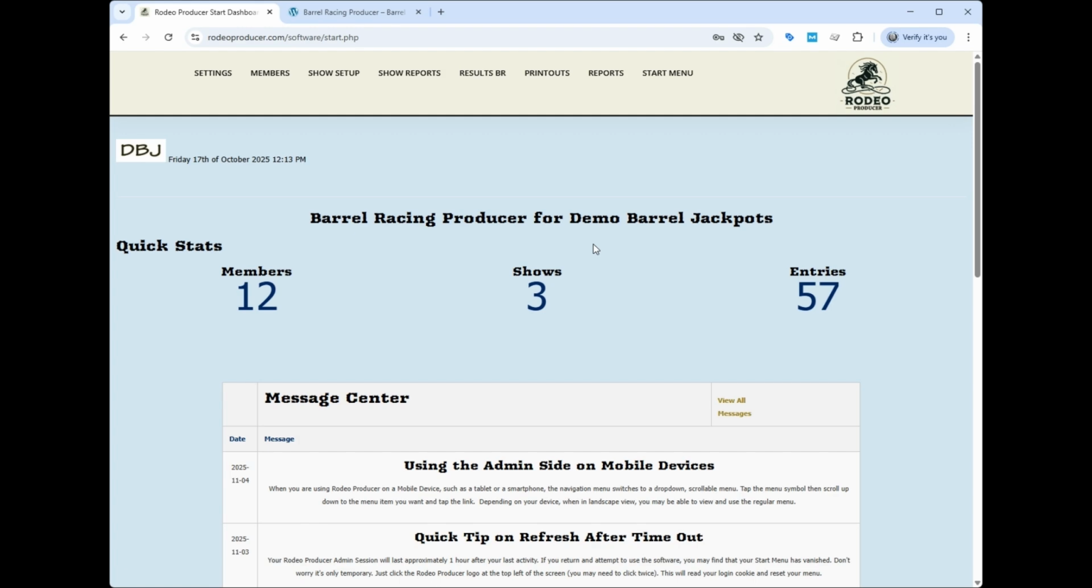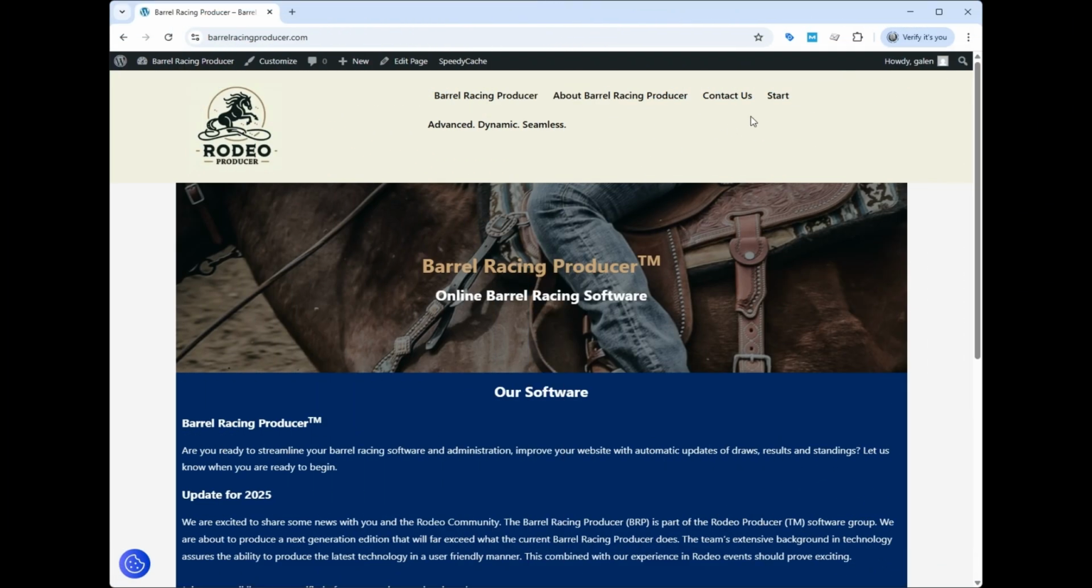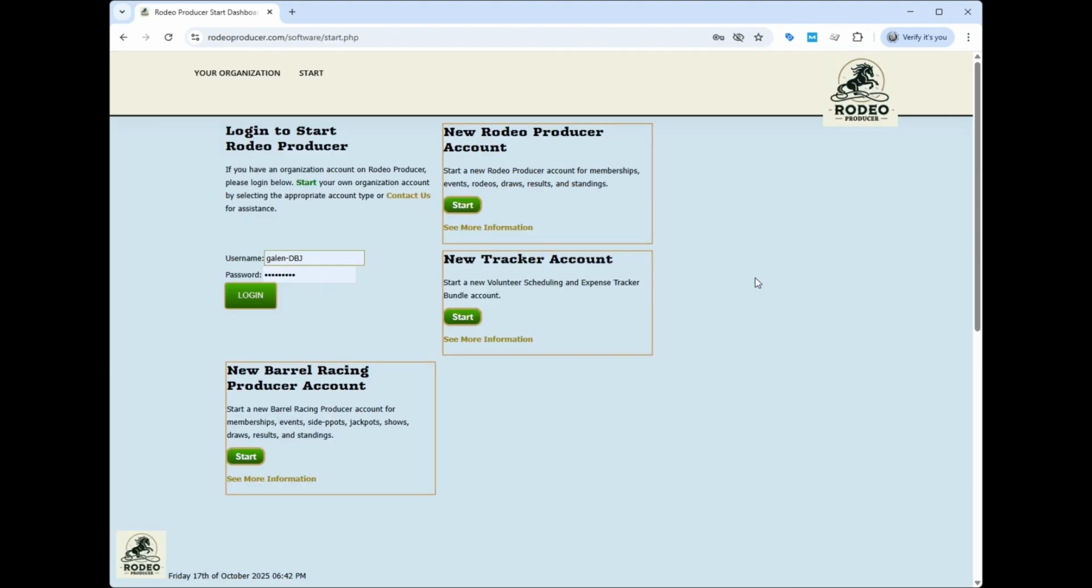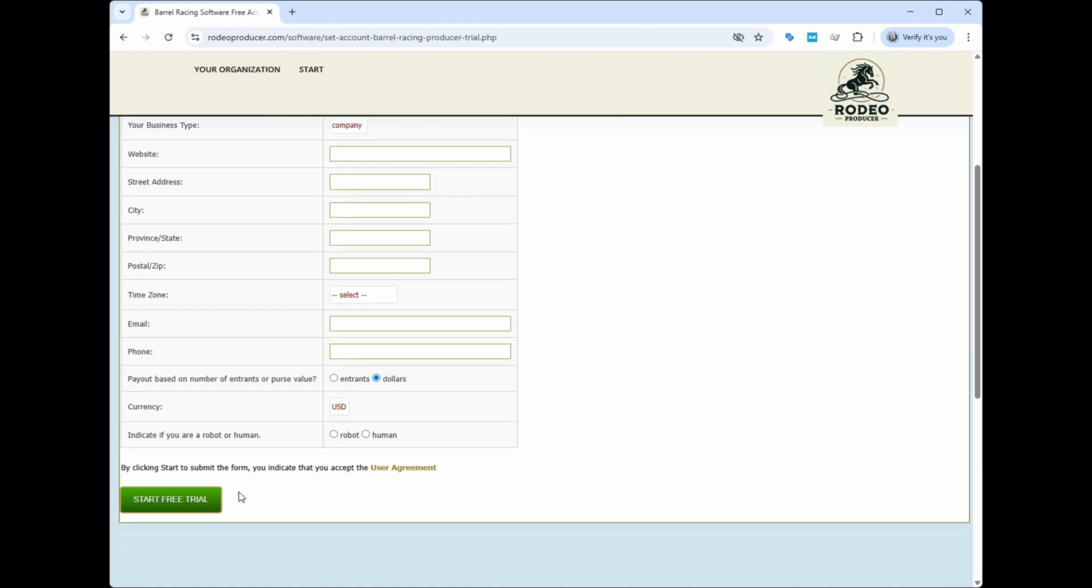But first of all, let's look at how you create an account. To create a new account, we would click on the start link. This brings us to the start screen where you can create a new Rodeo Producer account, a new Tracker account, or a new Barrel Racing Producer account. So we would click on this and complete the form. Once we complete the form, the trial account will be set up and you can continue to work with the settings and get it ready for your season.